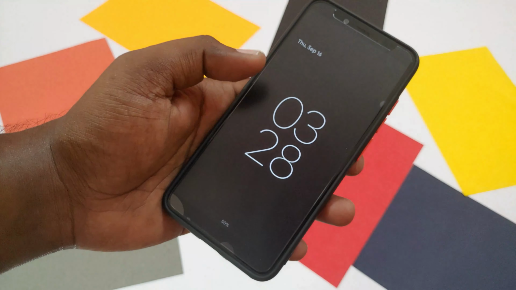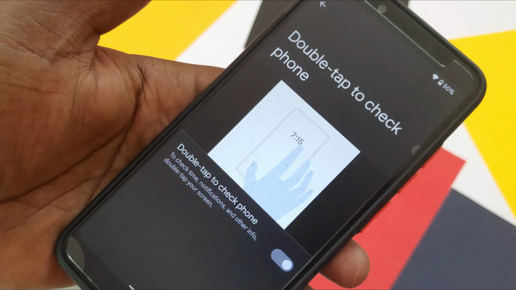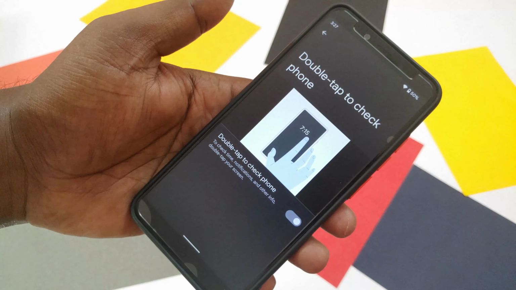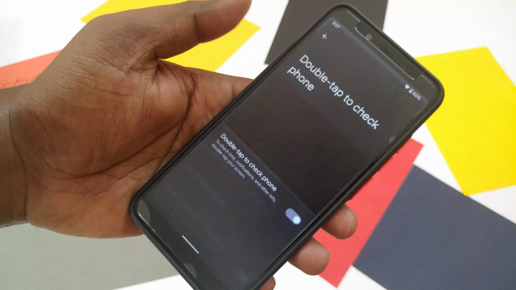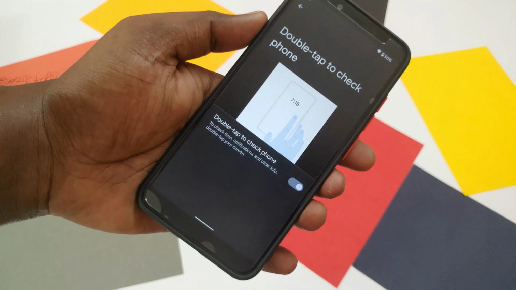I don't know whether it is intentional from Google or it is a bug, because the animation that is used to showcase the feature in the settings page particularly says it is to wake the screen from the always on display. My guess is this may not be a bug, but let's see how it turns out in the final release.